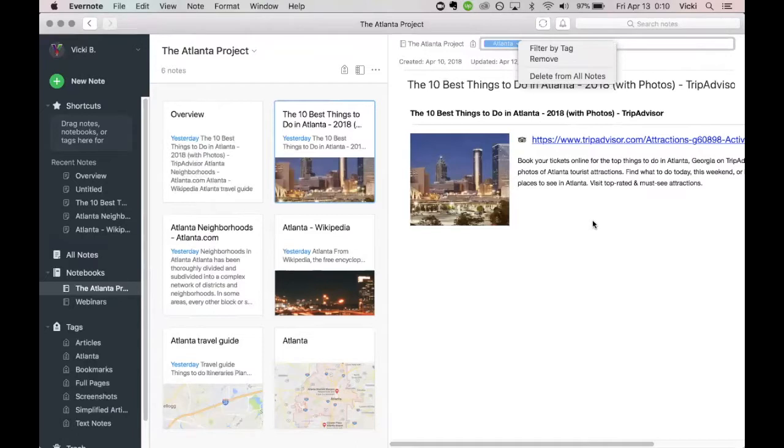If you make a typo, or if you decide that you want to change it, you can do that with a simple click there. You do have the ability to enter multiple tags as well. If, for instance, I wanted to save this as, let's see, what is one of my other ones? Bookmarks. I can save it to both.